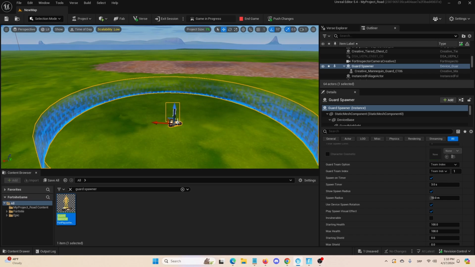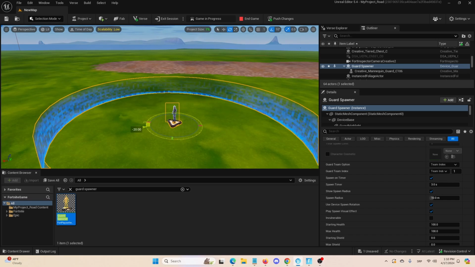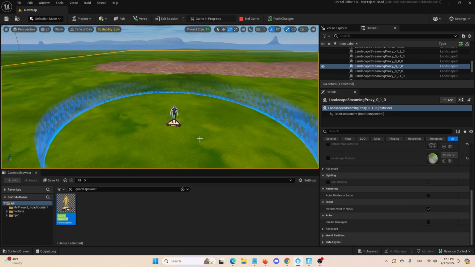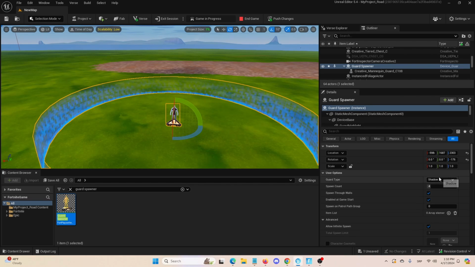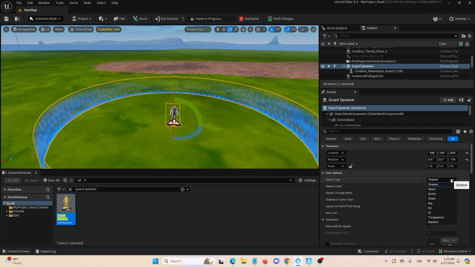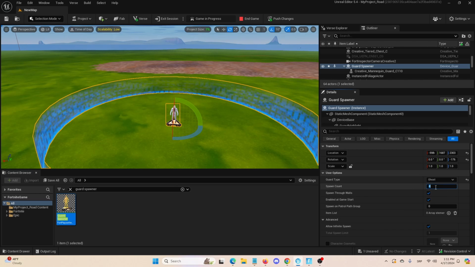First, let's rotate the guard spawner to be facing us. Now, once it's selected, we have a lot of options right here, as you can see. The first thing that we're going to change is go for basically any form of guard you would like to use and set it to spawn count 1.